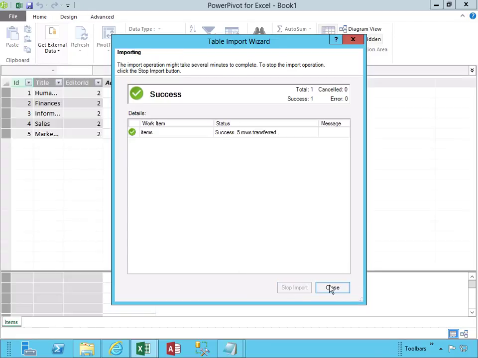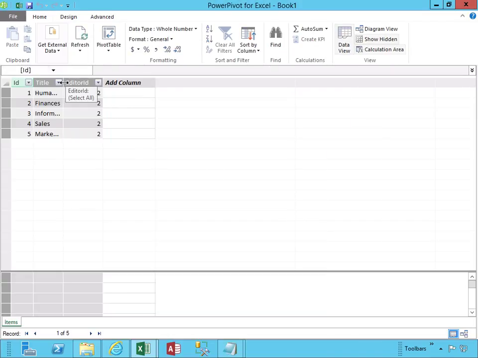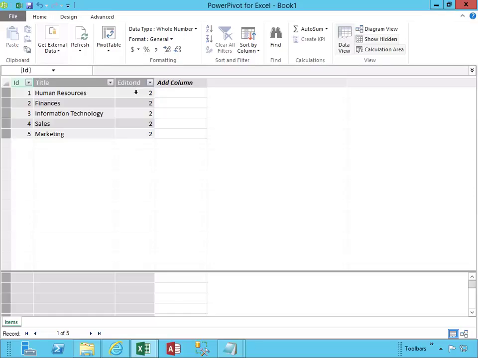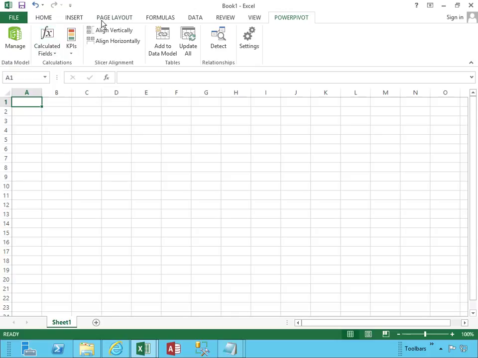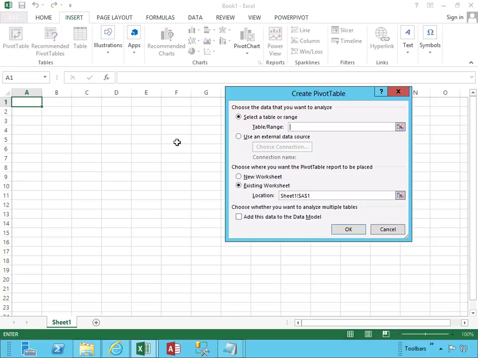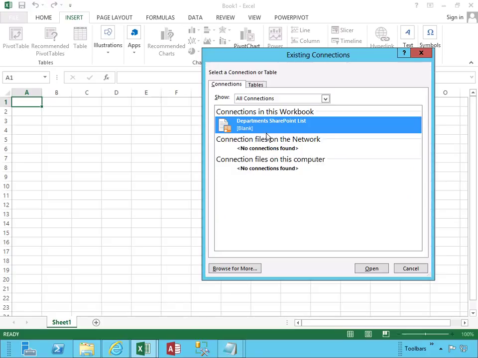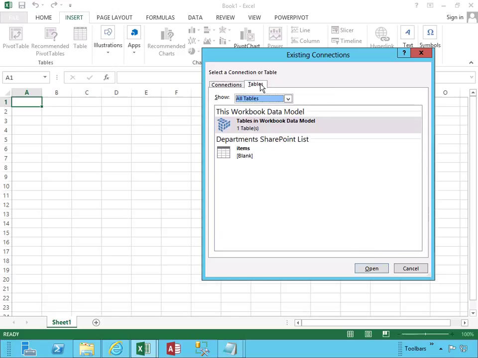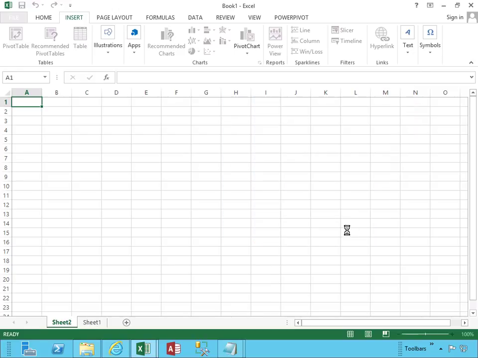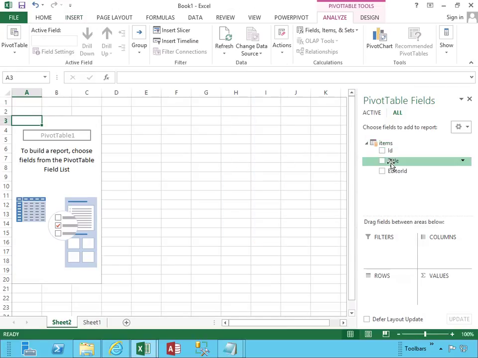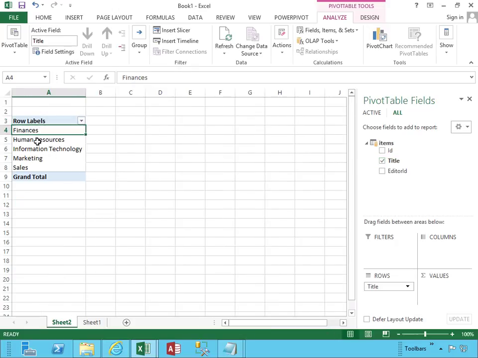Five rows, which match exactly what we've seen in our browser. We left the editor checked inadvertently. That's not a problem. And let's see if this really is what we were looking for by adding a pivot table. We'll choose our external data connection, which recognizes, as we named it properly, department SharePoint list. The table is called items. We're going to open it in a new worksheet and click OK. We're going to look at the titles only. And there we go. It is readily available for us to interact with in Power Pivot.